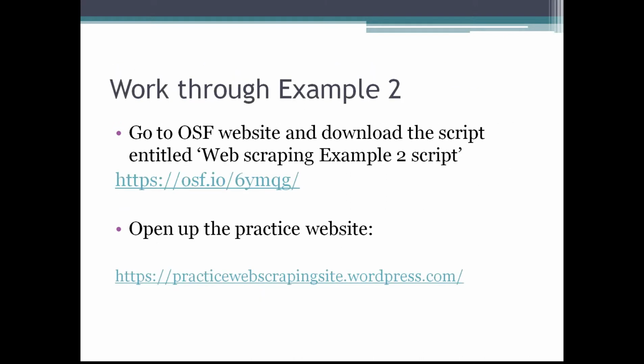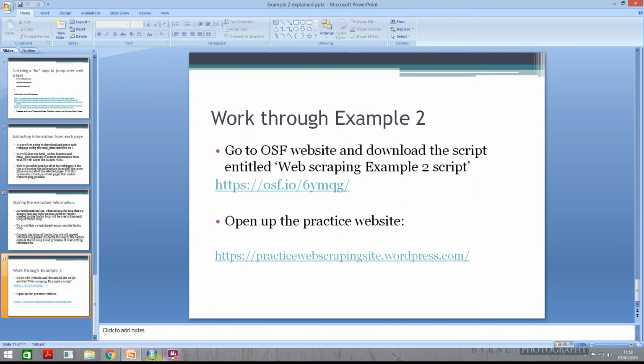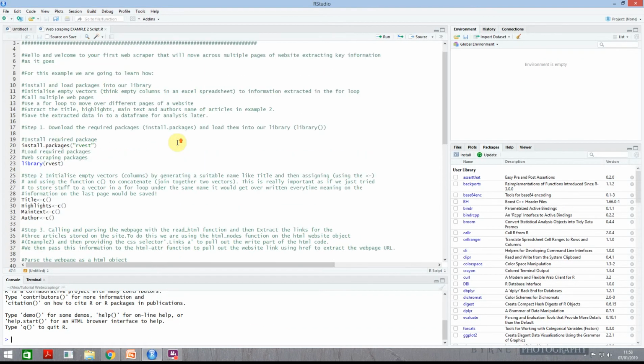So if you haven't already, please go and download the web scraping example 2 script, and you can go to this URL here. It might also be a nice idea to open up the practice website so you can have a look around the example and understand what we're doing and how it's operating. Then you can click on this link here. I'll give you a moment or two to copy those links or click on them. Okay, so when you've got it downloaded, it should look a little bit like this.